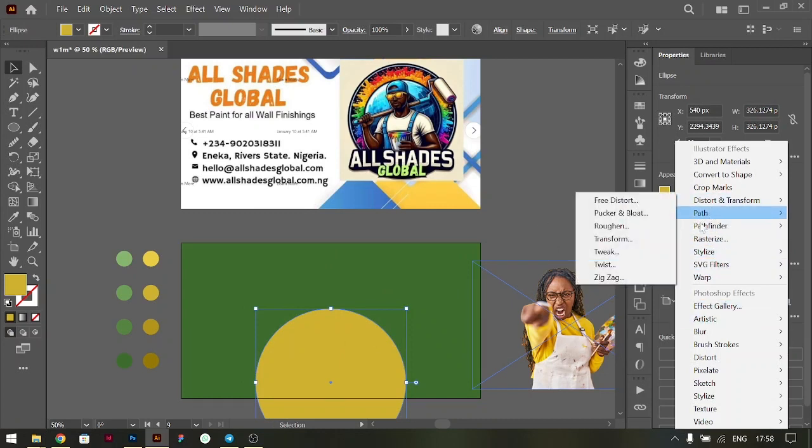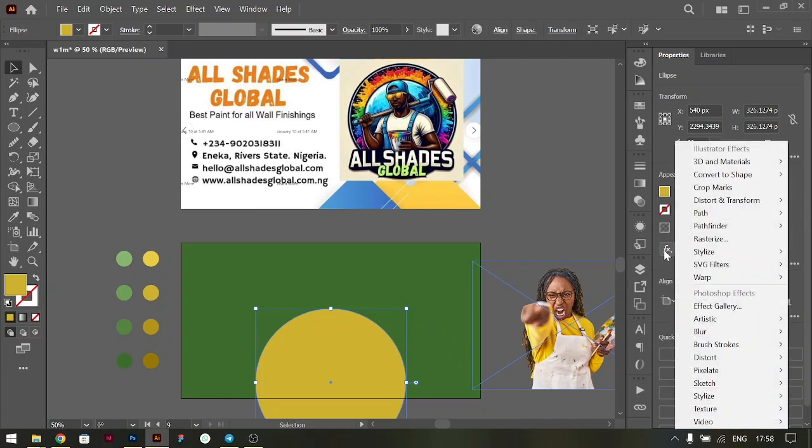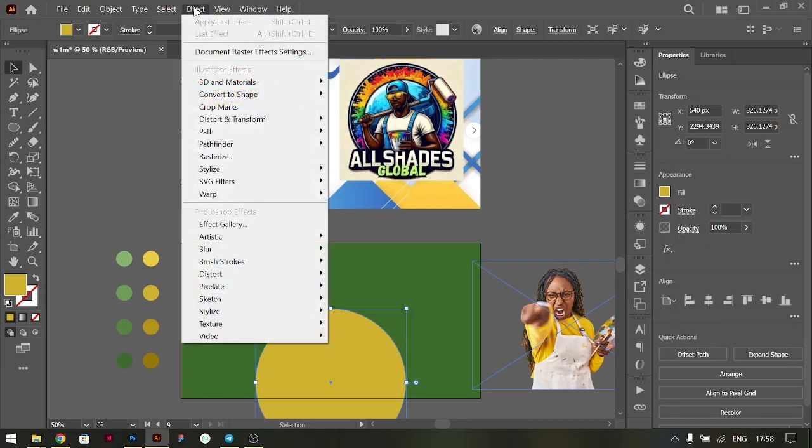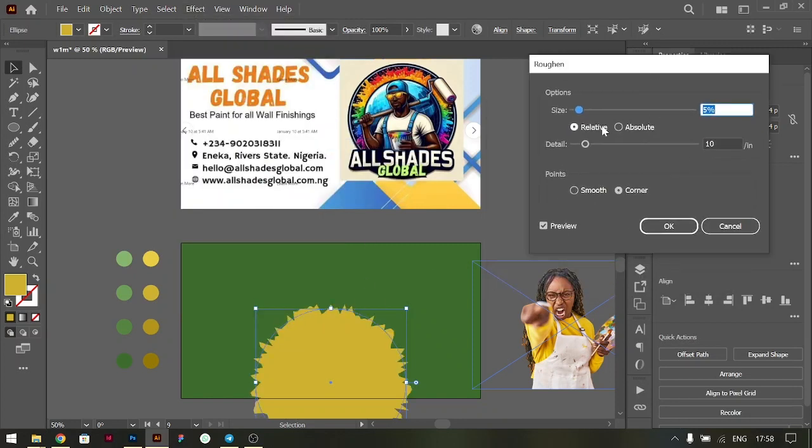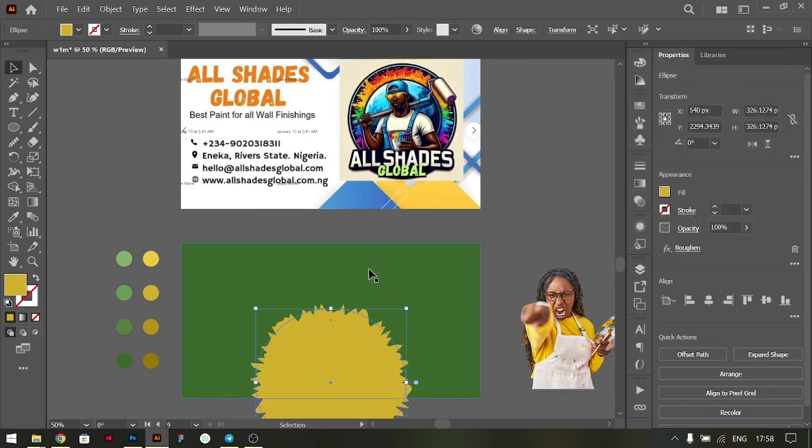And I want to apply an effect to this. So I'll go to Effect, then Distort. In case you can't use that, you could go to Effect, Distort and Transform, then you go to Roughen. So I want to apply the Roughen effect to this. It's okay there. I think this is okay. Click OK.